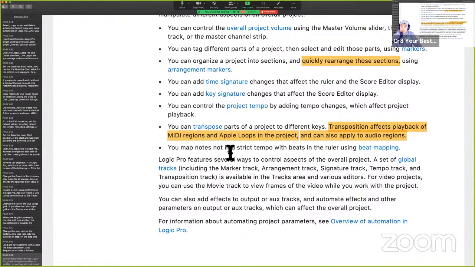You map notes not in a strict tempo with beats in the ruler by using beat mapping. This is something that we can now do automatically by means of smart tempo, adapt tempo, and so I would love to learn some of the benefits of beat mapping. Let's see how this carries on.